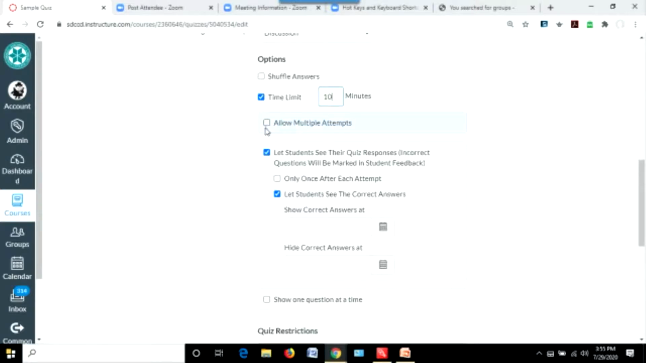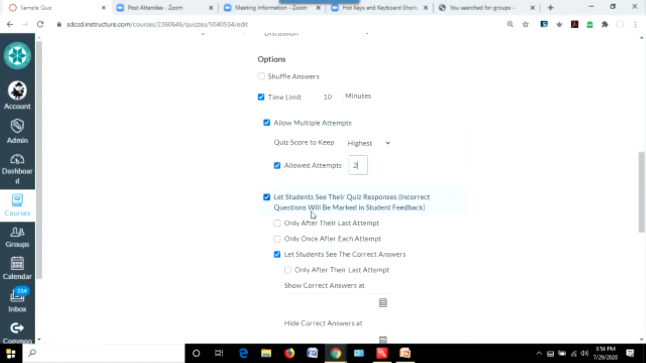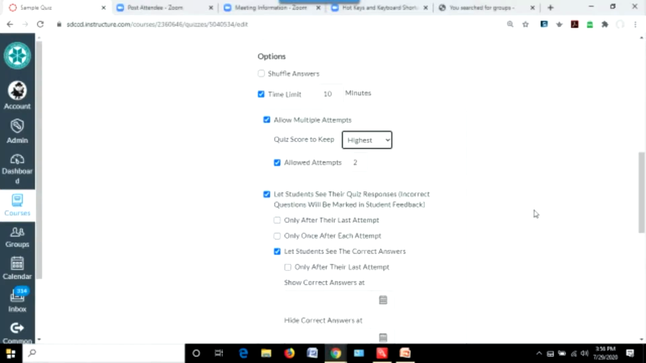You can determine the number of times the students can take the test. If you just leave this unchecked, they can take it once. If you allow multiple attempts, you can give them unlimited attempts, or you can set the number of times they can take it, and you can determine which score you're going to keep: the highest, the lowest, or the average of all the attempts.